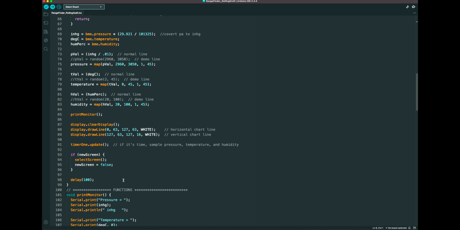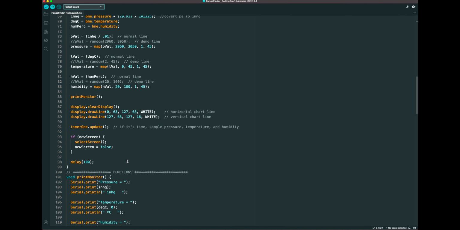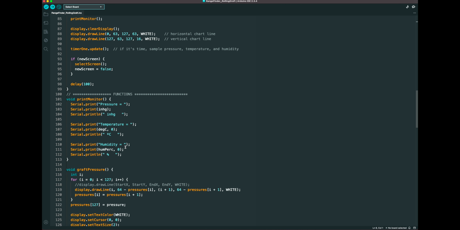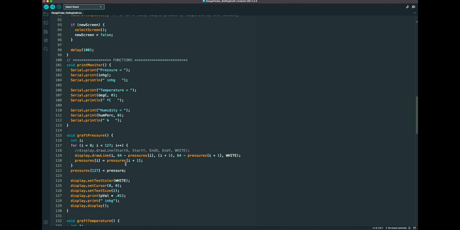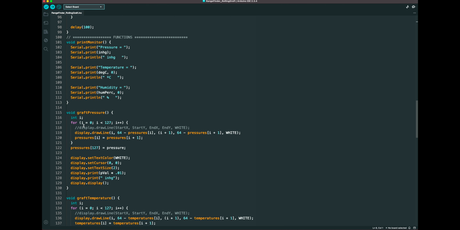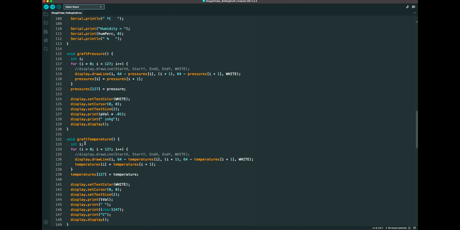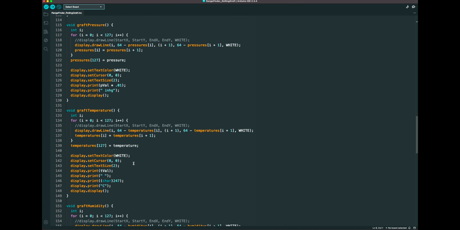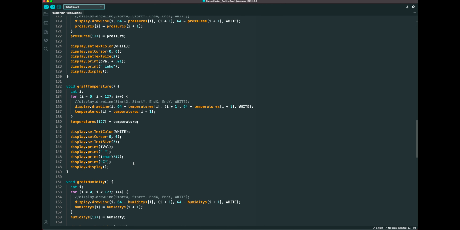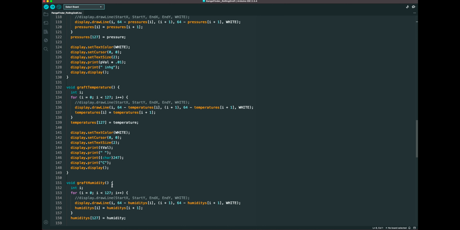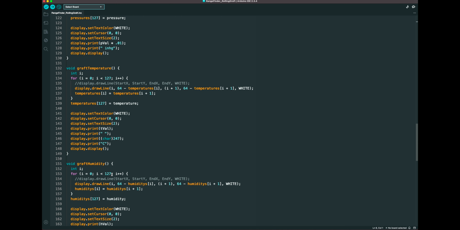Then here are our functions, everything else. This is our loop up here. We just went through the loop, and we have some functions, a print monitor function, print our monitor data, the graph pressure, that's our graph. We're going to have a function for each pressure, humidity, and temperature. So this is our function to print the graph for the pressure. Here's our function to print the graph for the temperature. And here's our function to print the graph, let's see, humidity here at the bottom, just below that.